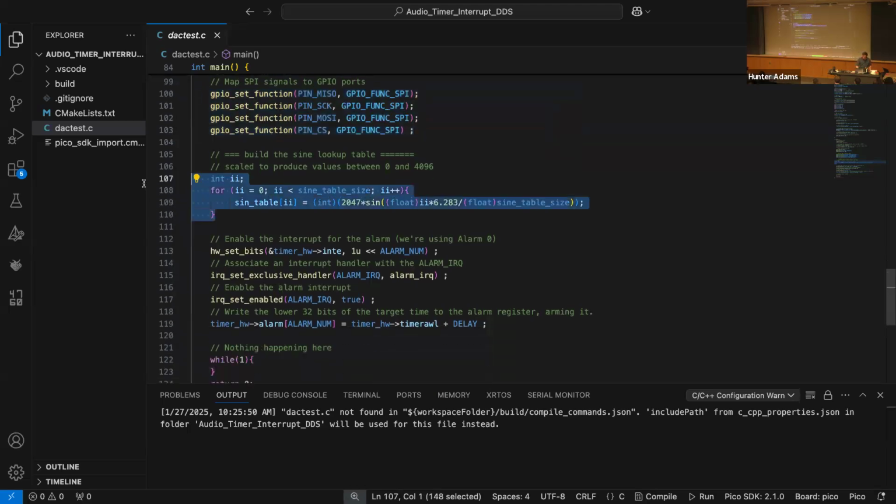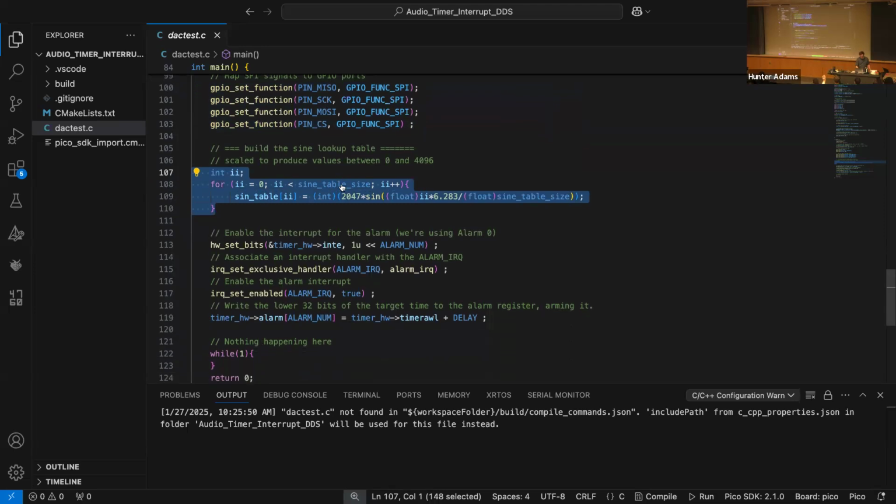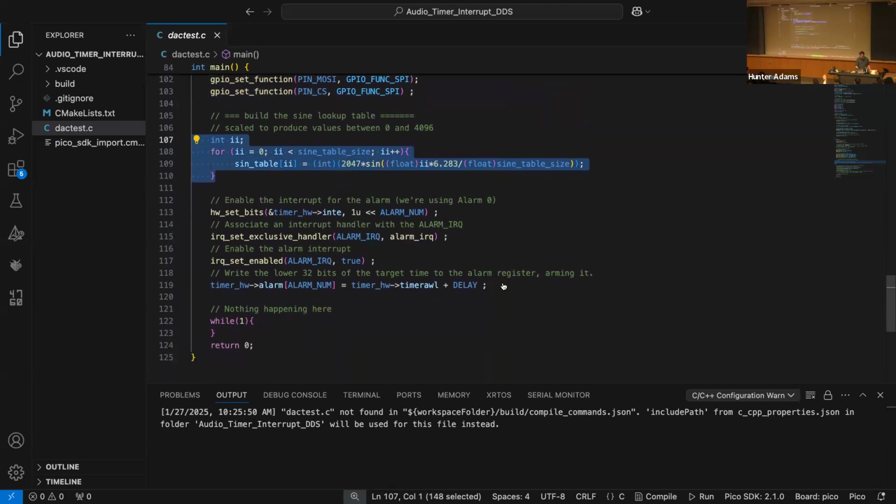We populate our sign table. Again, forgive me for waving my hands for today. We're going to talk about this in detail probably next time, but for now, suffice it to say, we go through and just add a bunch of ints to our array of ints, okay? All right, and then we set up our timer interrupt.